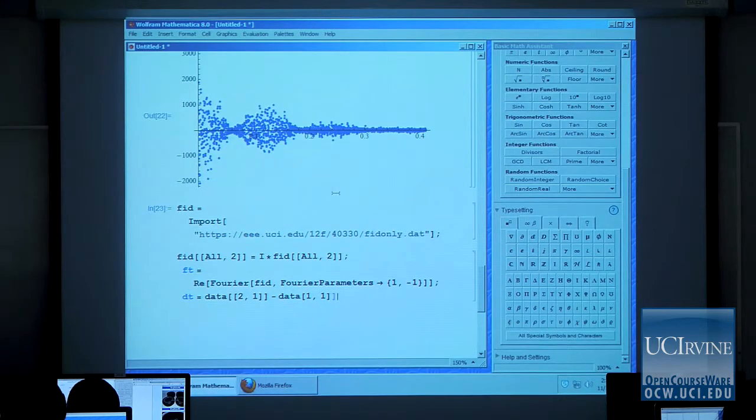Actually, I don't really even need to do the subtraction because the first time point is 0. All right. Now, the next thing that I can do is create the spectrum. The spectrum is going to be a table of numbers where the first column is going to be the frequencies, and the second column is going to be the real part of my Fourier transform.